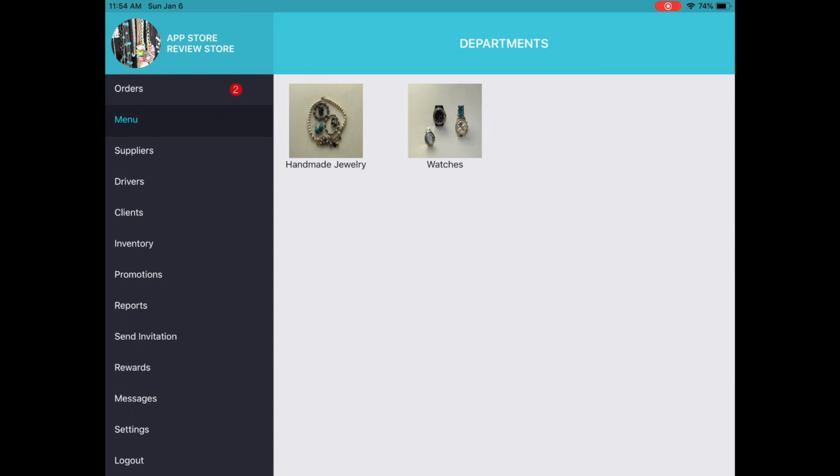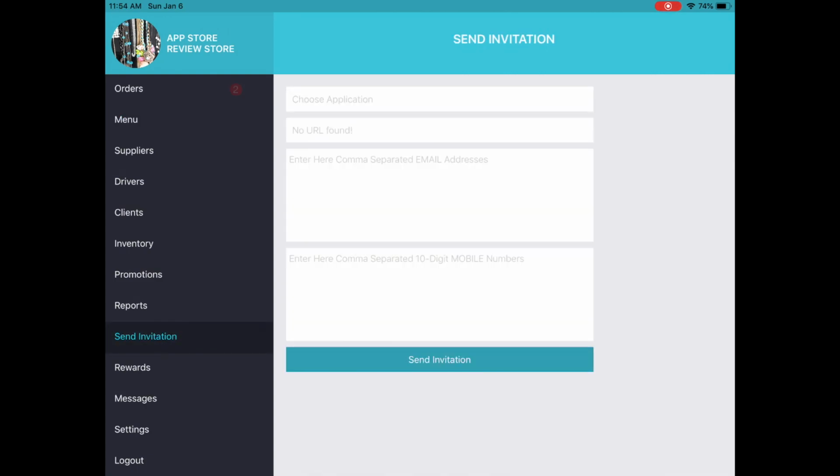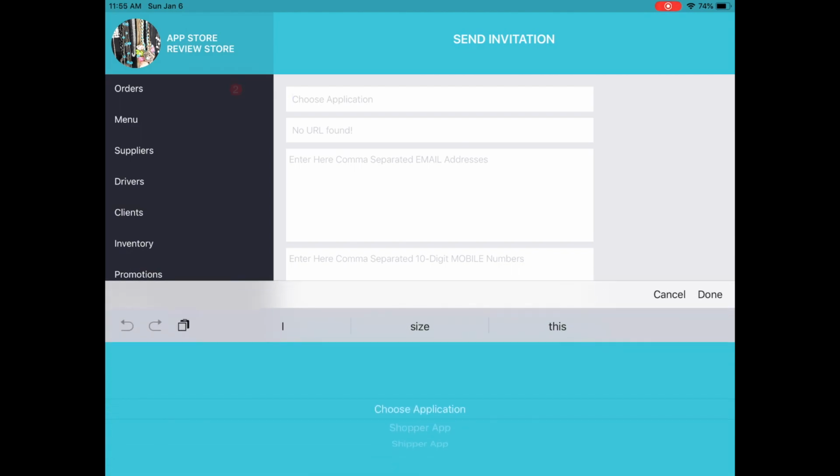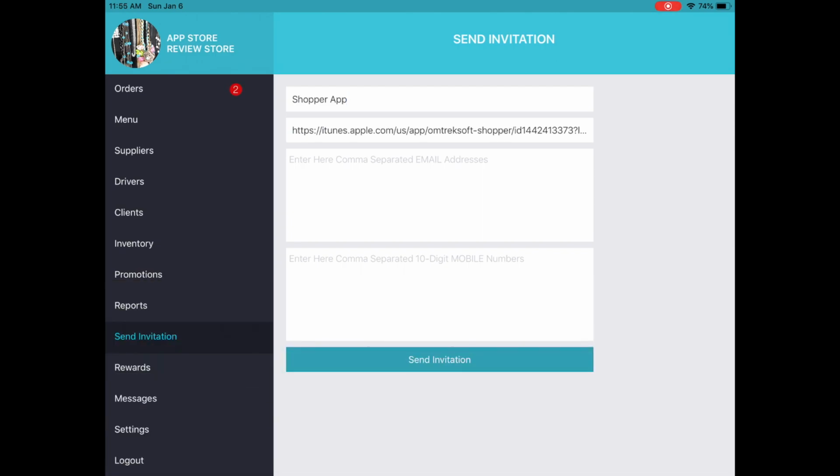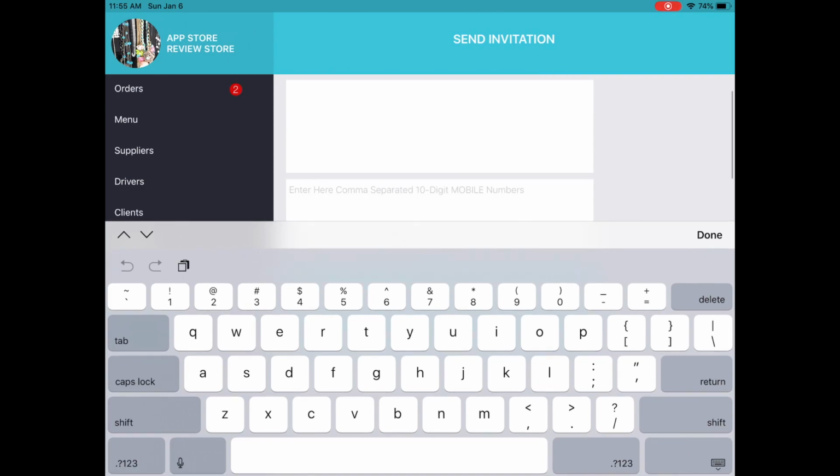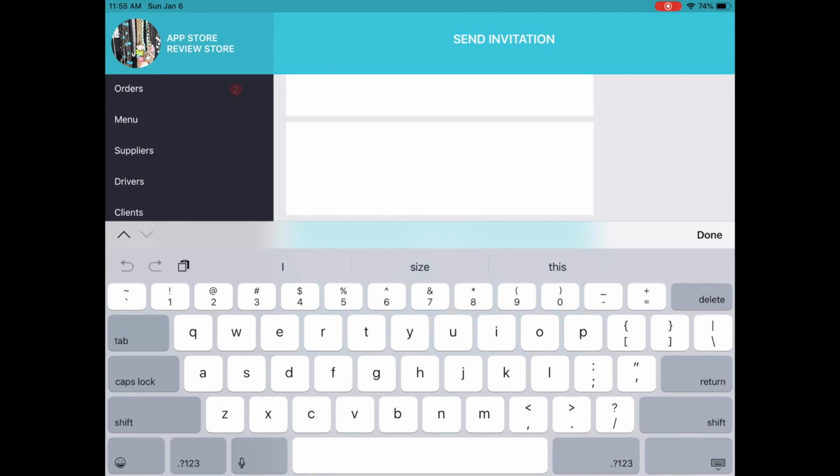In your store, you need to tap on the Send Invitation menu item. A window opens with several fields in it. Tap on the first line to choose which application you want to send your invitation for. Select the Shopper app. The second line will then get populated automatically, but you cannot change its content. In the next larger space, you need to enter one or several email addresses, each one on a separate line. For the mobile phone numbers, it's similar. In the space below the email addresses section, enter one phone number per line.